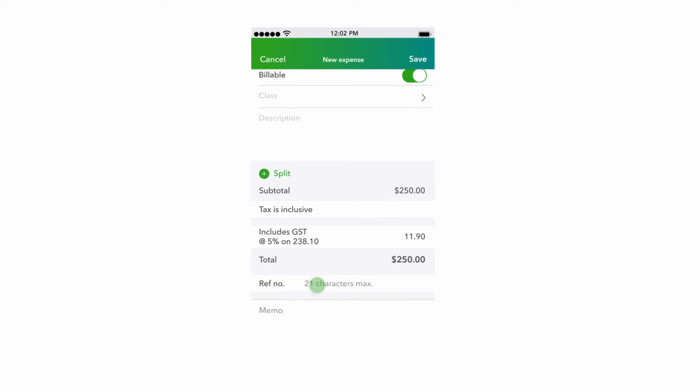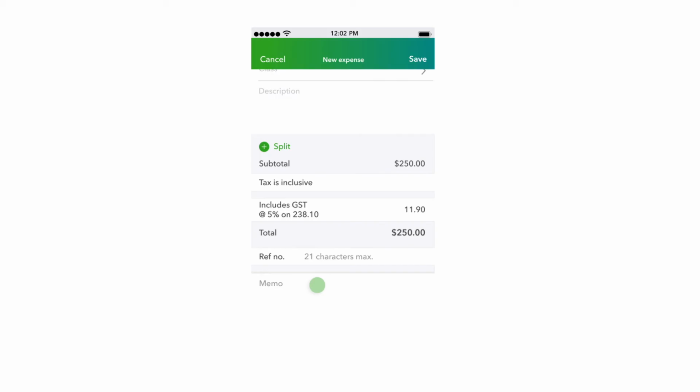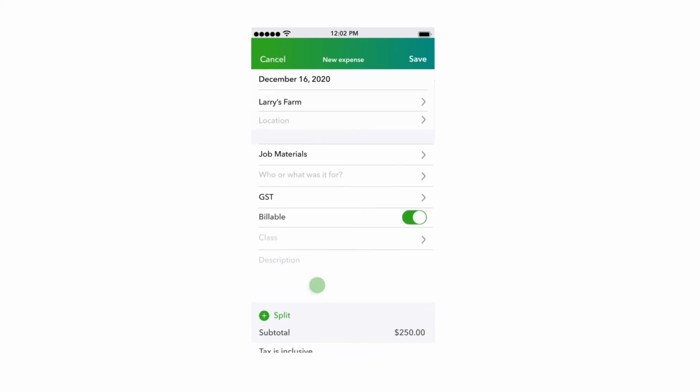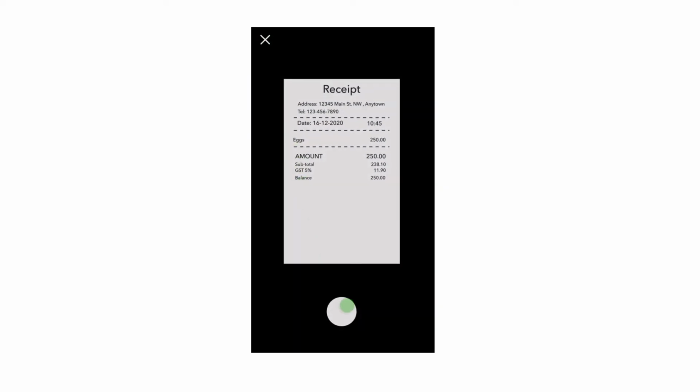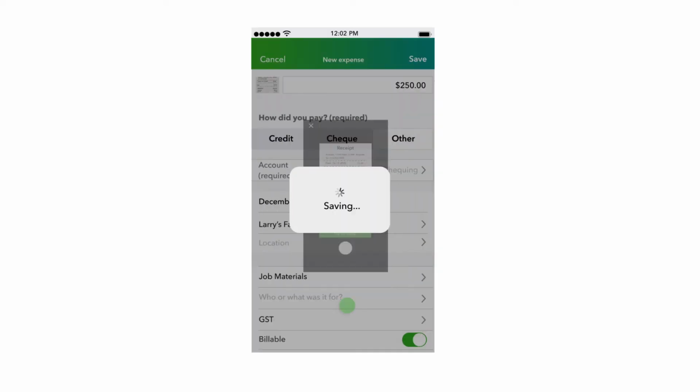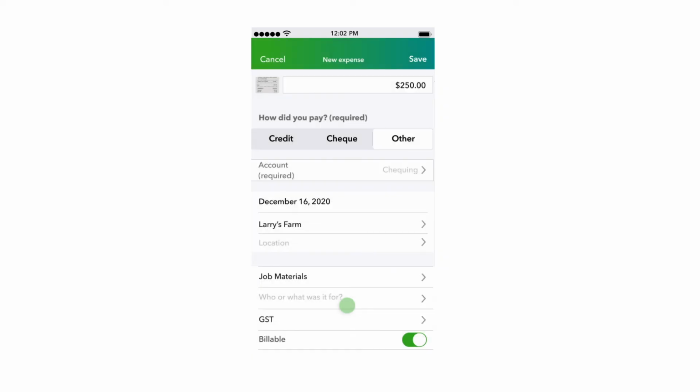In the Reference Number and Memo fields, you can add any additional details relevant to this expense to help you keep track for your bookkeeping and accounting. Scroll back up to the top and notice that there is a camera icon. When you click on that icon, QBO allows you to take a picture of the receipt with the camera on your mobile device or retrieve it from the existing photos on your device.